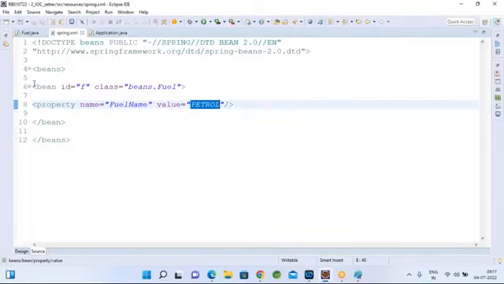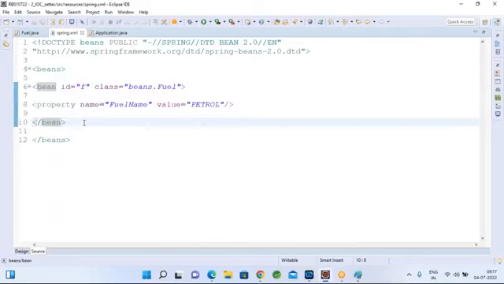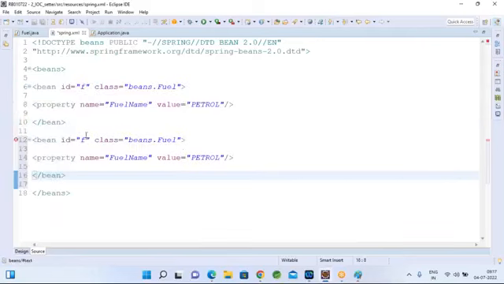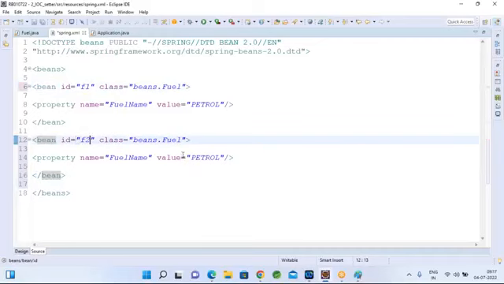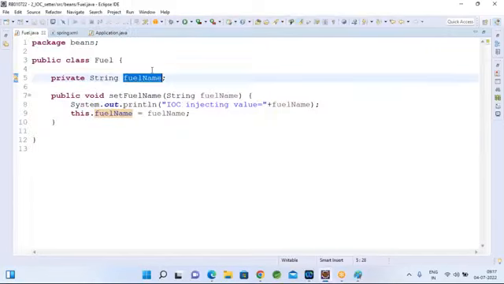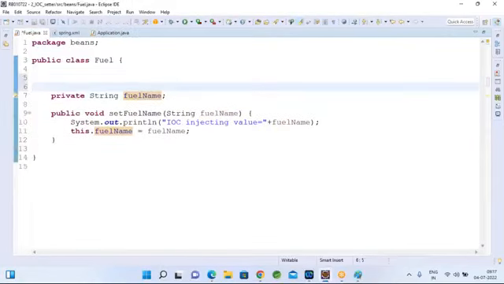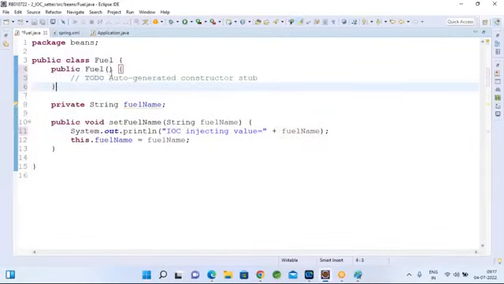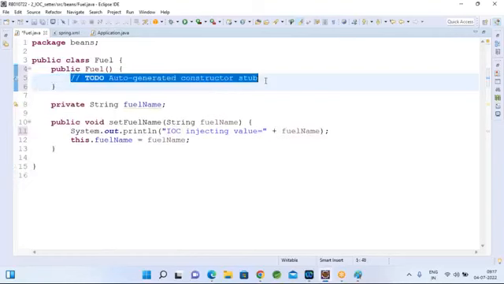You can create any number of beans, right? One with petrol and one with diesel, F1, F2, and I'm creating one more bean with diesel. Now run this. How many objects will it create? Let me override a default constructor also, for your understanding, to see how many objects it will create.